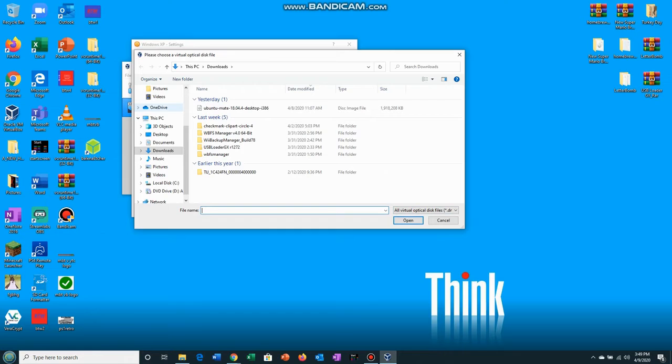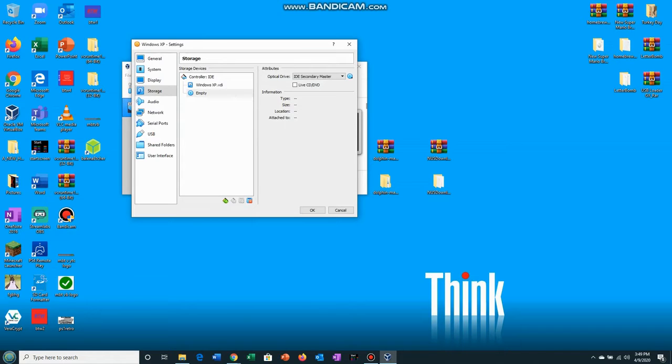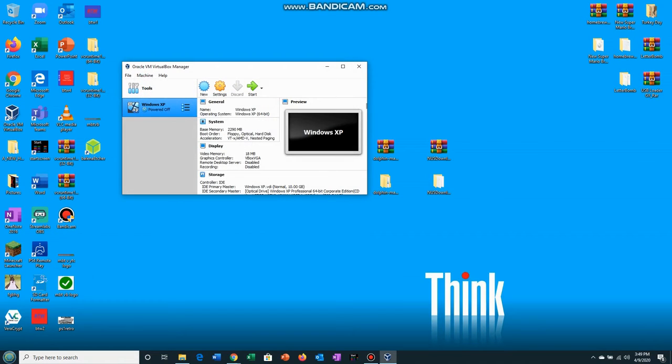From there, you're going to want to find wherever you have it saved. So I'm going to go to Windows XP ISO. Let's see, it should load. Did I save it? Yeah, okay, there it is. Now, once you've loaded your ISO, just click OK. And now go up top and click Start. What was I doing this whole time? Why didn't I click Start? Now click Start. And it's starting.